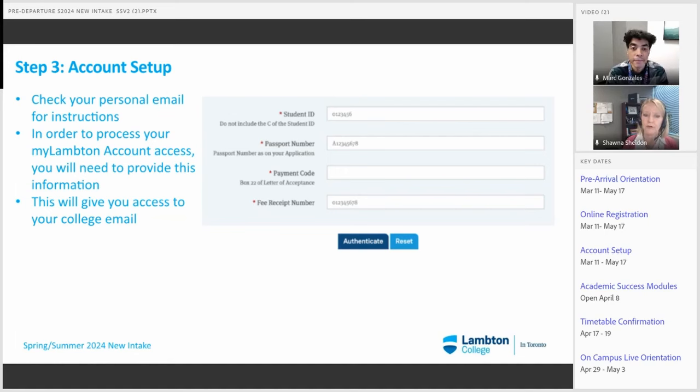You're going to complete your student ID. You're going to provide your passport number, payment code, and your fee receipt number. Once you've done that, you can click Authenticate, and we will reach out to you. You'll receive your My Lambton account access. Your My Lambton account access is also your email address. It starts with your student number, and we require that students start using their My Lambton email address as soon as you have it.